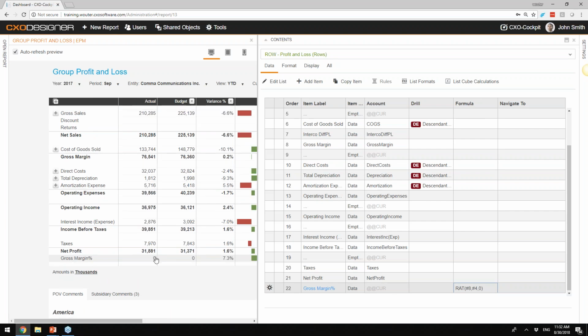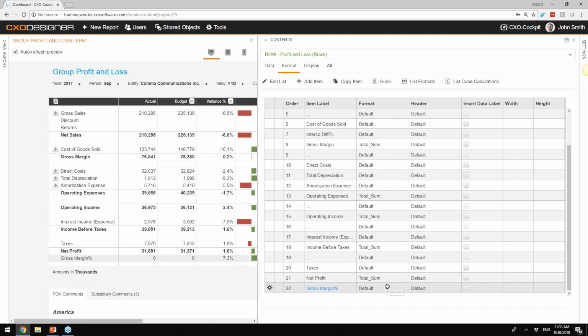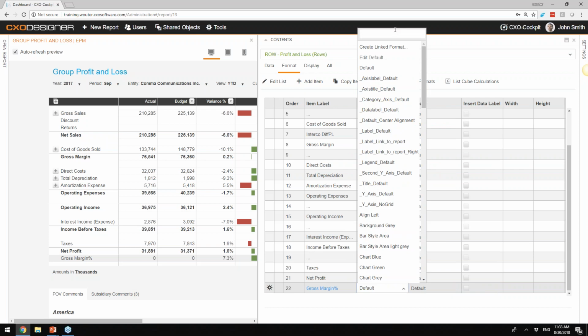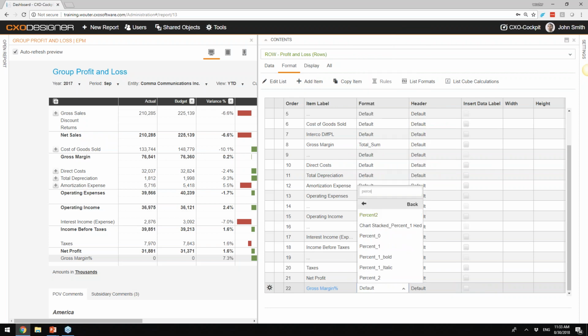And as you can see now in my line, gross margin percentage shows as a 0, and it shows 0.36. And that's not what we want, because this report is in thousands. I would never see such a small amount. So what I can actually do is go to the format of this line and say I would like to format this as a percentage format.